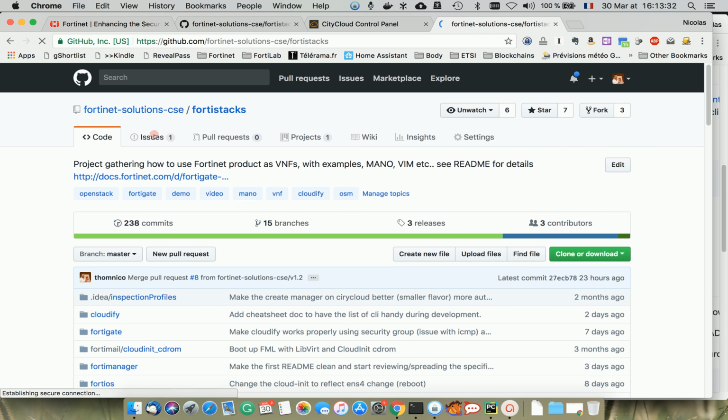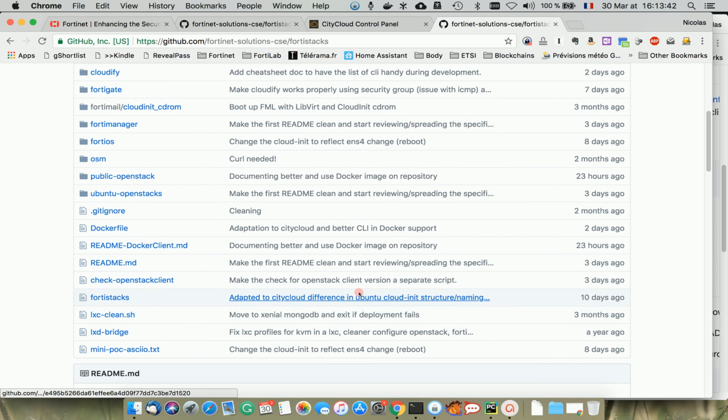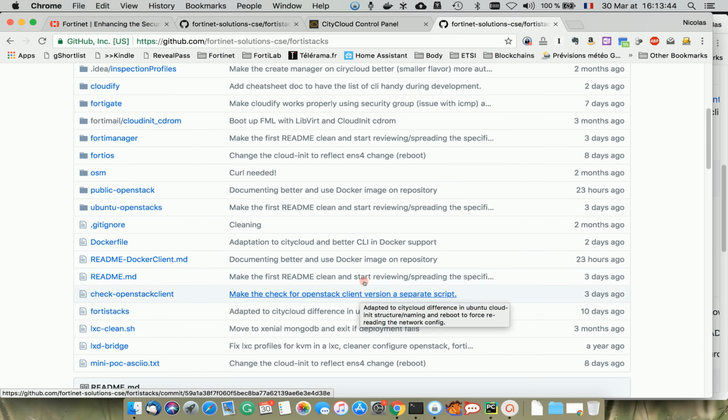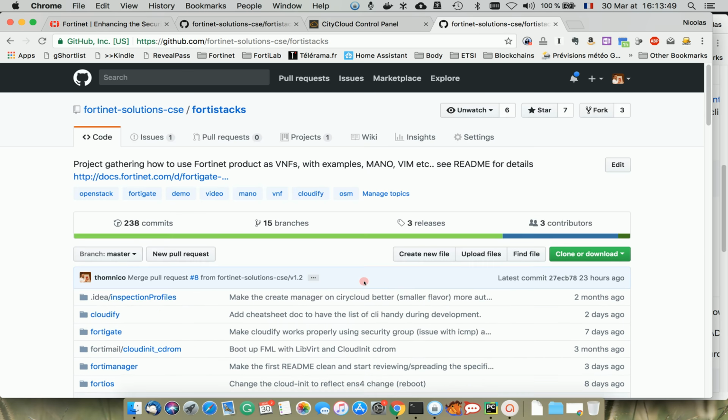Of course, it's an open source project, the Fortistacks thing, so you can raise a bug, or even better, do a pull request if you change or find anything that you may want better: documentation, better anything. We love to hear from you.